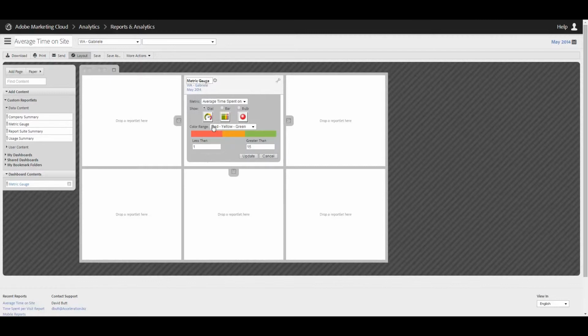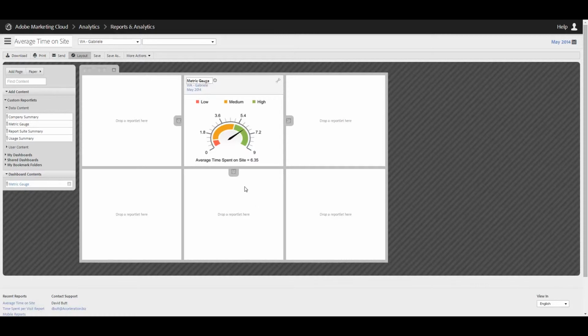Then you can customize it. I tend to go green, yellow, red, or actually I think they've changed it, so it's red, yellow, green. They used to have it the other way around by default. If someone is on the site for less than a minute, it's in the red zone. Typically for me, if someone is spending more than 5 minutes on my site, I find that to be a positive. So if it's greater than 5 minutes, it's green. If it's less than 1 minute, it's red, and everything in between. Let's click update on that. And there's your average time on site.